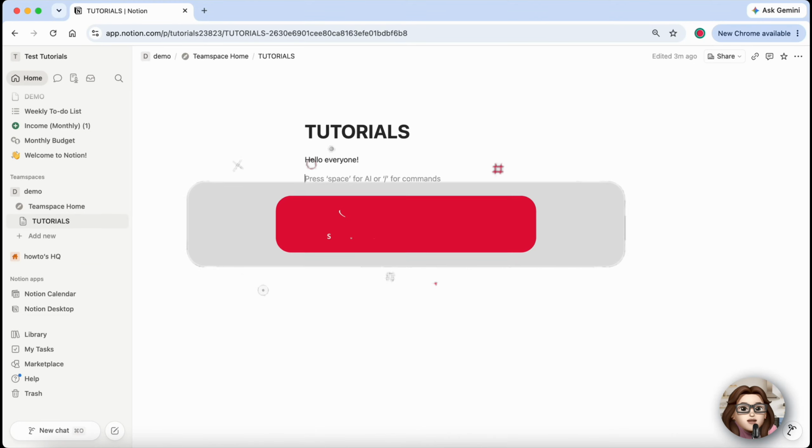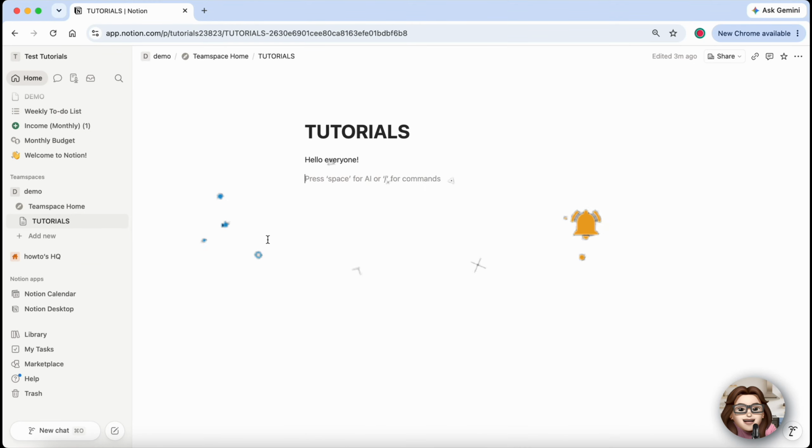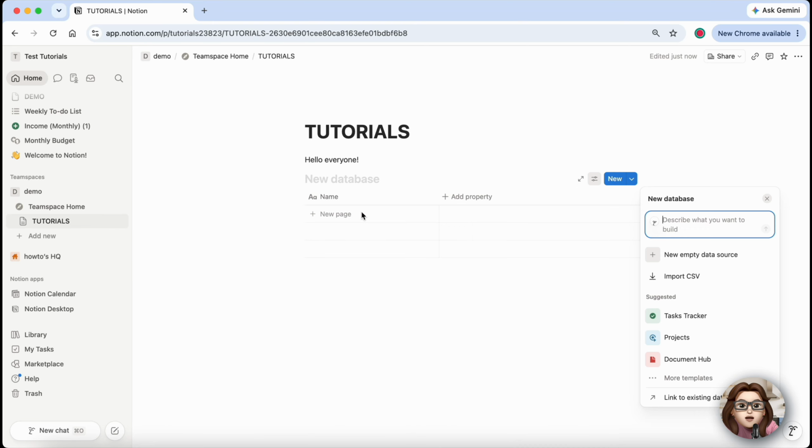In this tutorial, I'll show you two simple ways to add data to a Notion database. Whether you're tracking tasks, projects, or personal notes, these methods will help you quickly organize your information. Let's get started. First, open Notion and create a new database if you don't already have one.